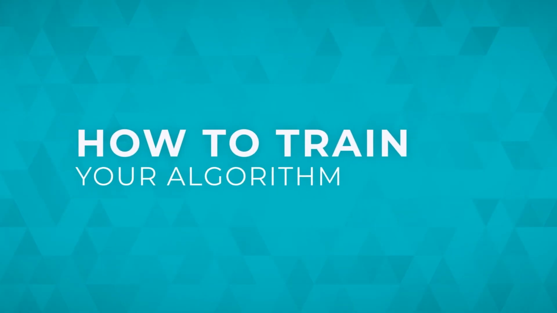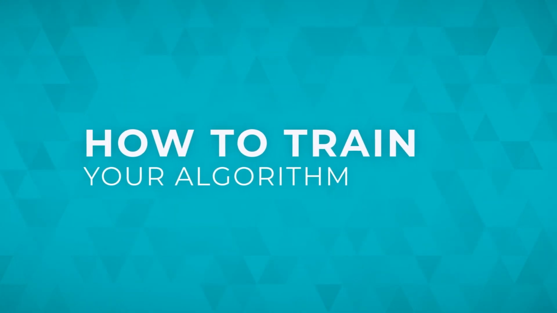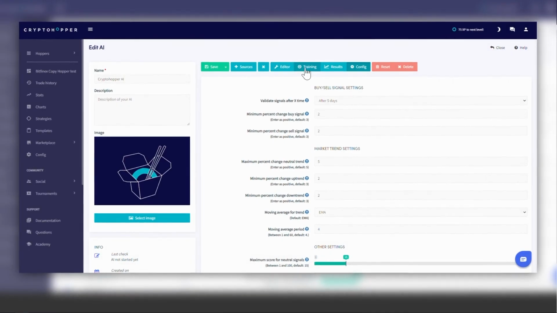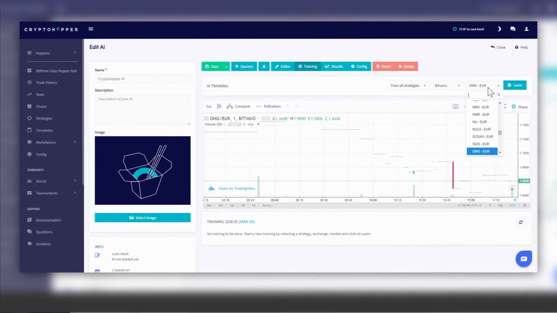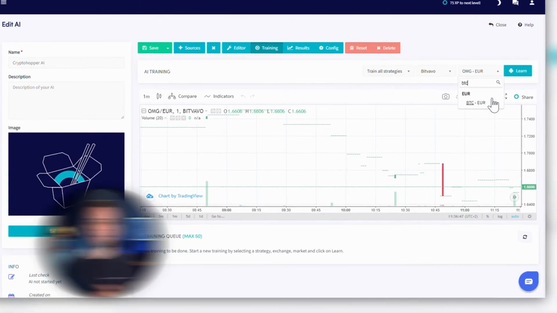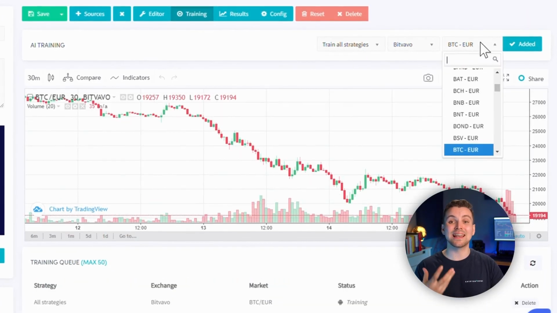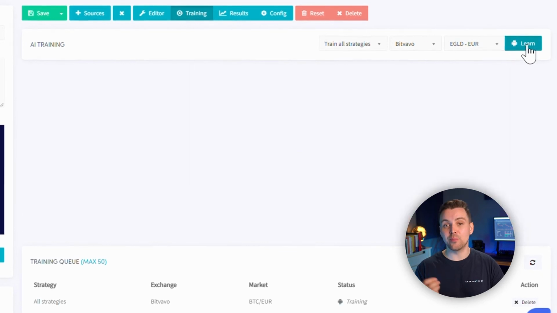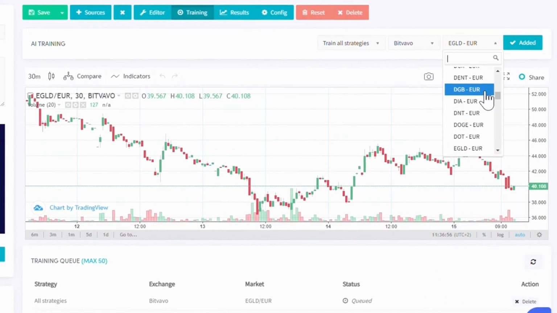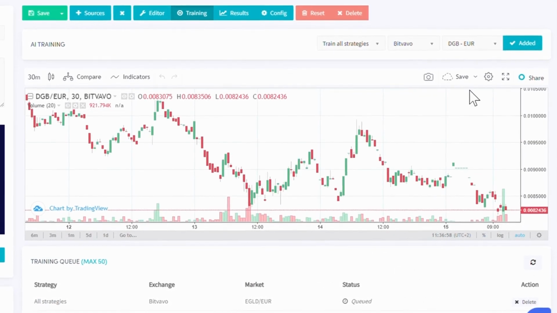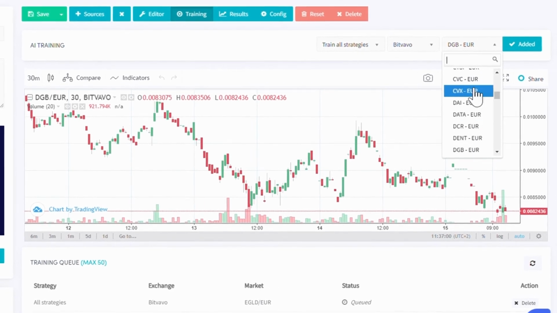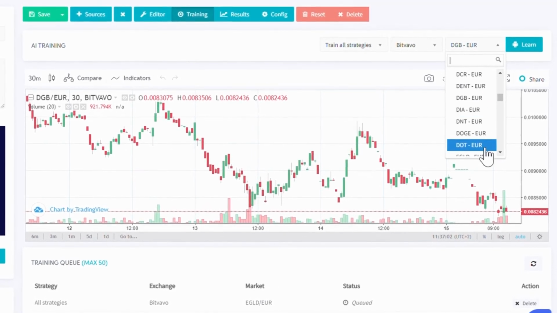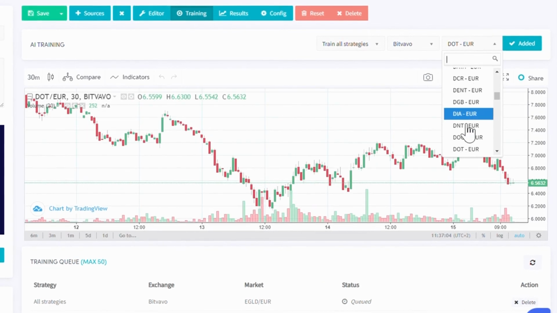Once you've configured these settings to your liking, it's time to start training your AI. In the training section, we can train all of the strategies at once on a particular coin. Remember that it is essential to select the exchange we intend to run our hopper on, and only for the pairs we want to trade. Training a single pair can take up to 2 hours. Because of this, it's usually best to queue up the pairs that you want and then come back a day later to check your results.